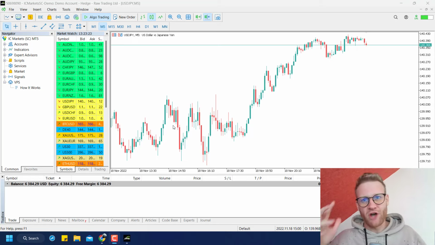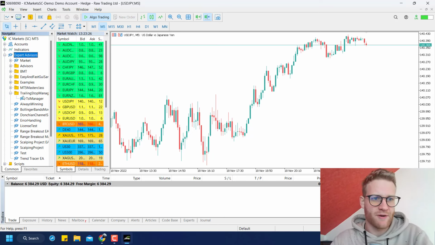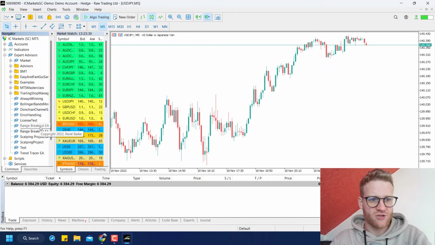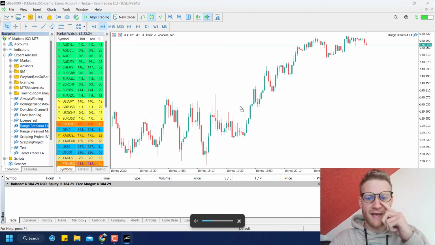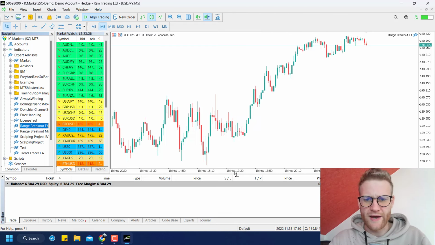So this channel is all about automated trading. So it's like using expert advisors. For example, I can go here, choose any expert advisor I like, for example, the range breakout EA. I can drag and drop it on my chart, activate it, and now it is running here, right?